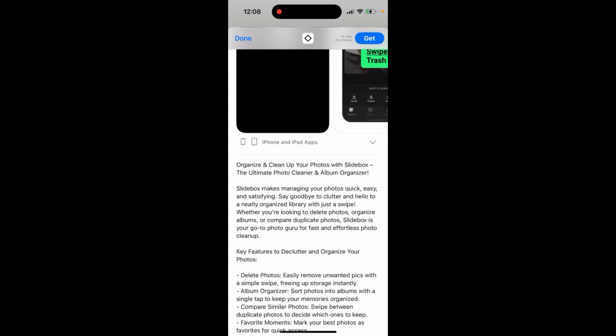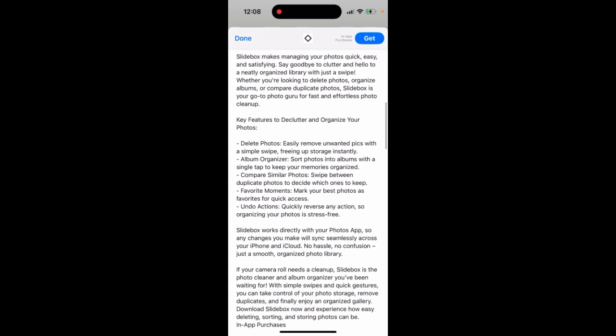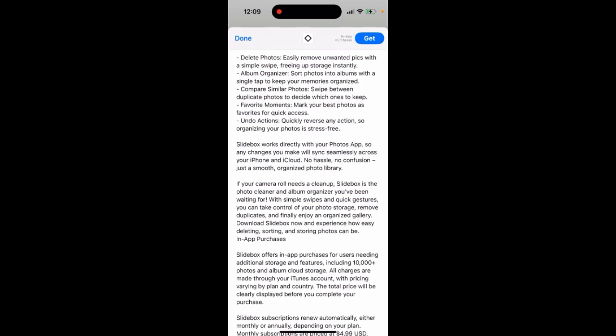Organize albums or compare duplicate photos. SLIDEBOX is your go-to photo guru for fast and effortless photo cleanup. Delete photos, organize albums, compare similar photos, favorite moments, and do actions. It works directly with the Photos app, so any changes you make will sync seamlessly across your iPhone and iCloud.